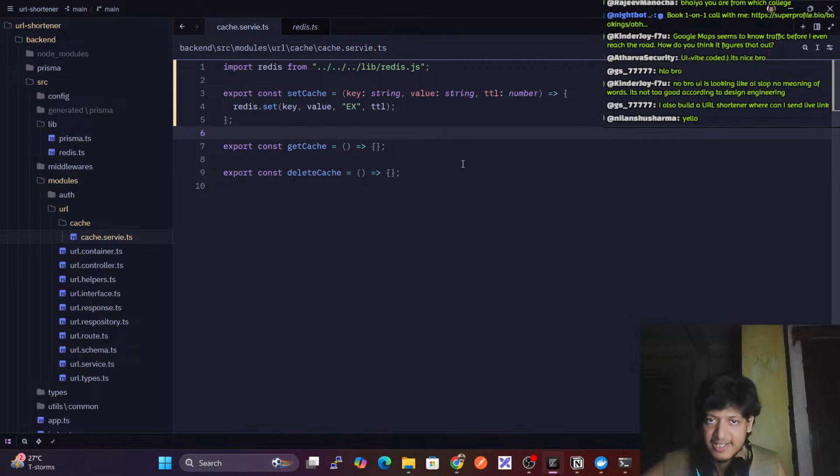Actually, I like it. It does not look like AI slop, because I have seen how AI slop websites look. It looks very good.